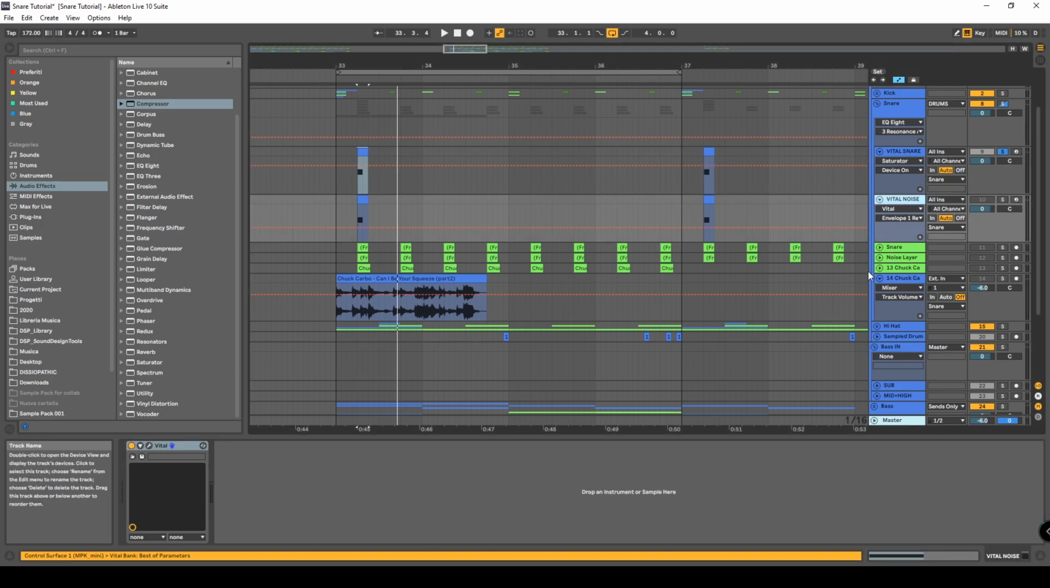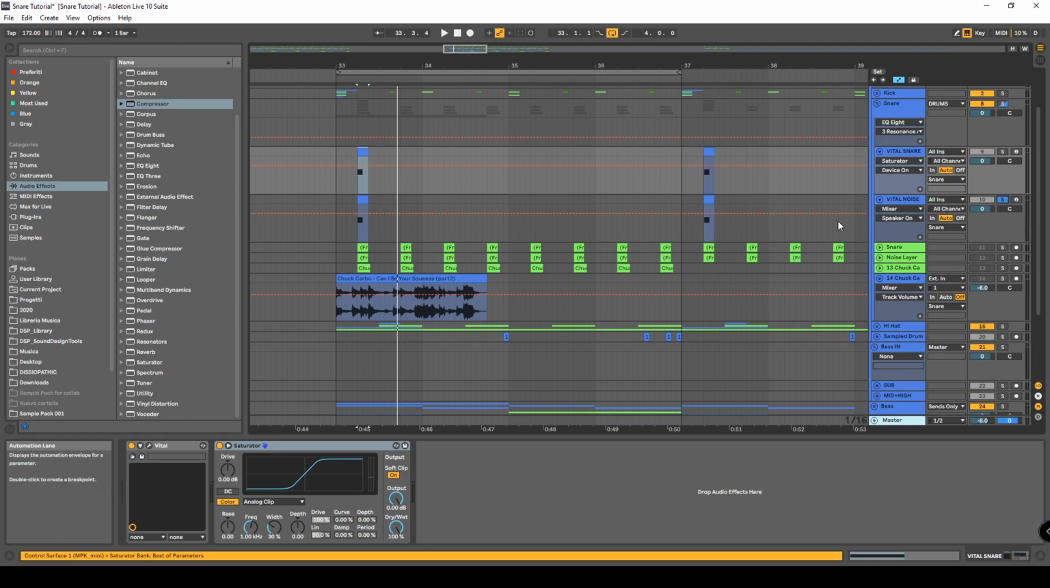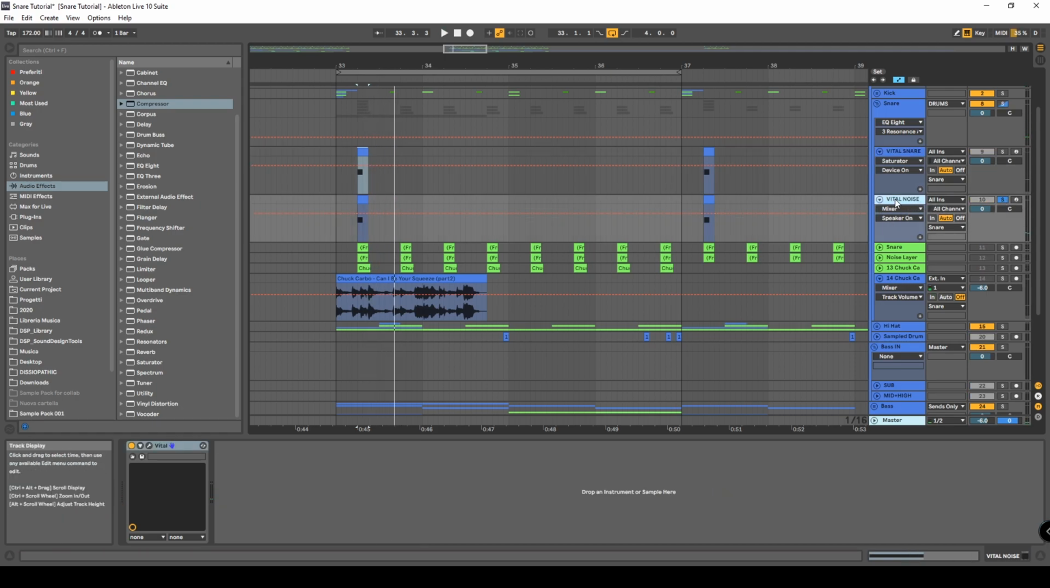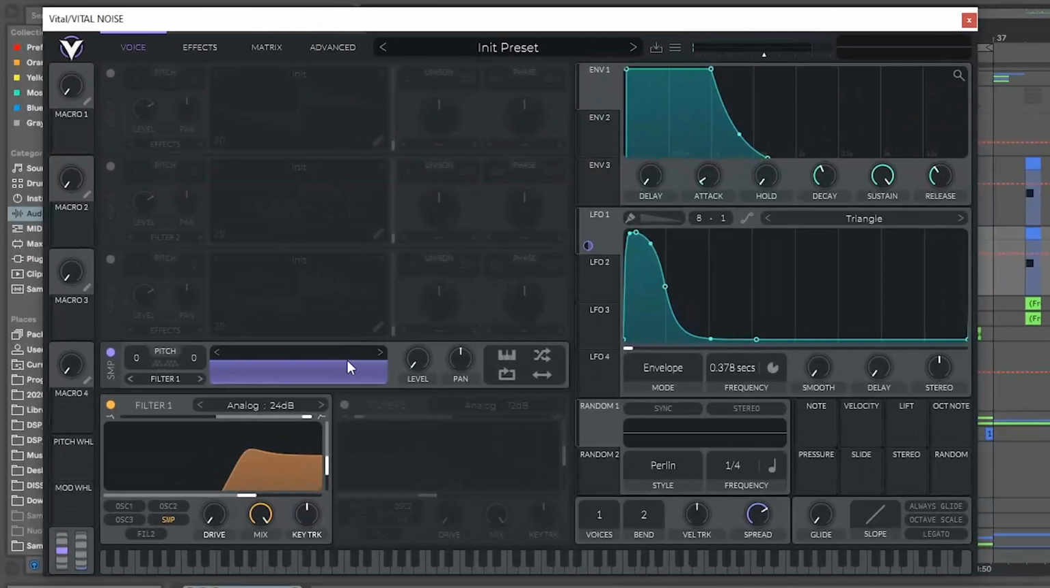Okay, let's jump into the second layer of the snare, that is the noise. This noise here. It's very simple. It's white noise with a filter. Remember to set this one to filter number 1. And what we have here is an LFO that modulates the level of the sample.